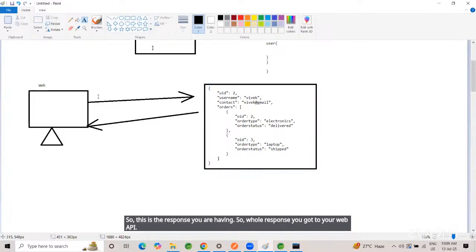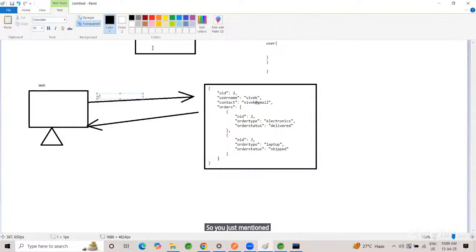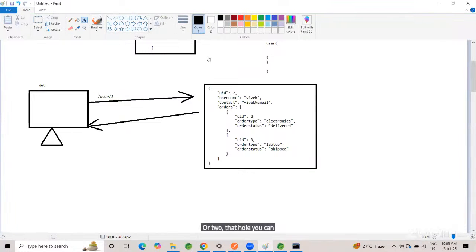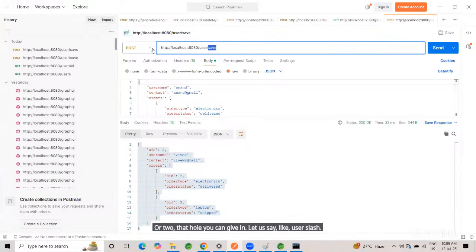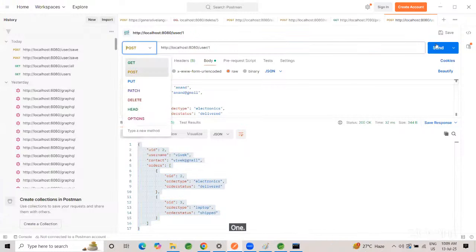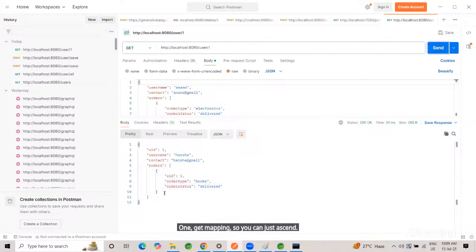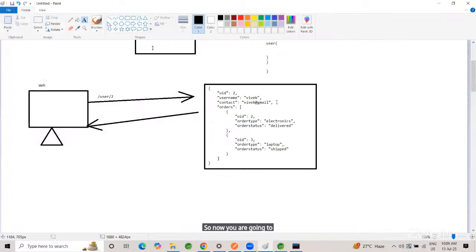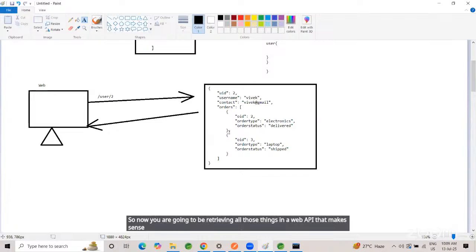So you just mention /user/1 or 2, whatever you give. Let us say a user/1 GET mapping. You can send it and the particular user's details are retrieved. So fine. Now you are going to retrieve all those things in a web API. That makes sense, all the data you got.